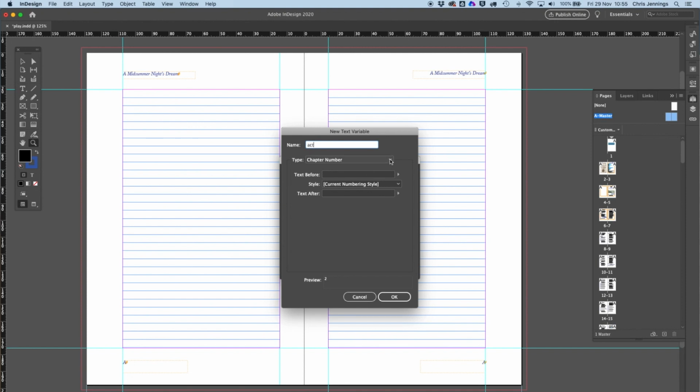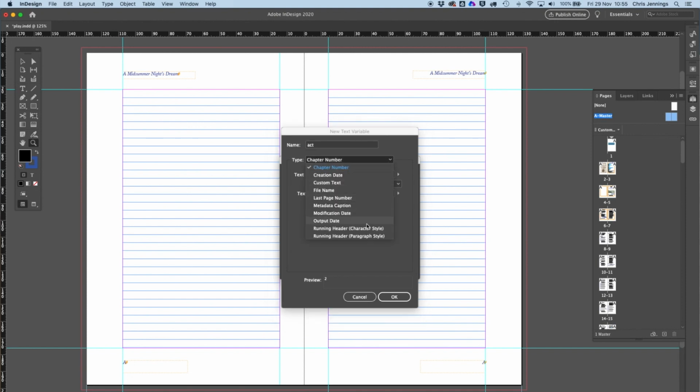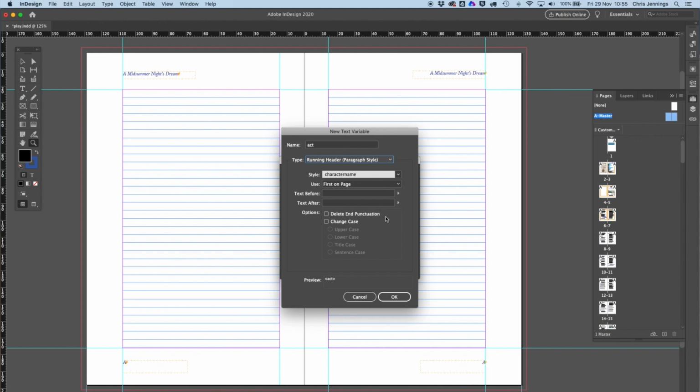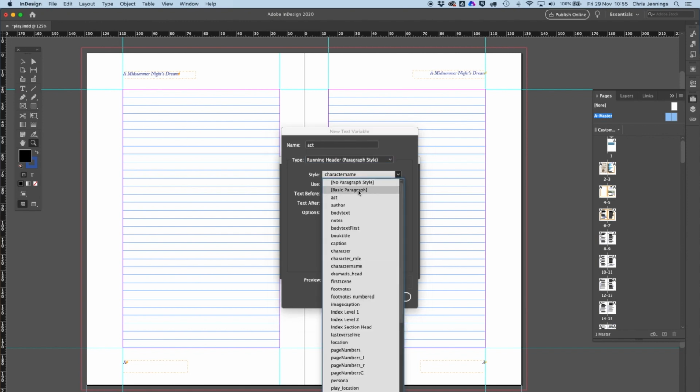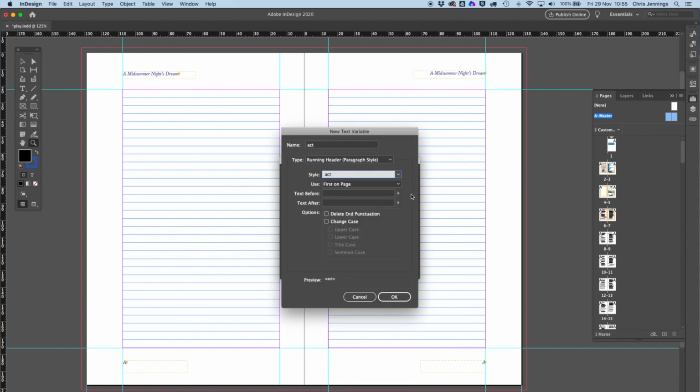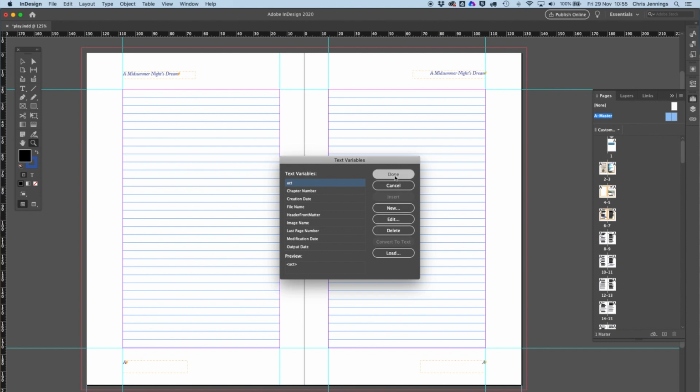I'm going to click that down triangle and go to the very bottom: Running Header (Paragraph Style). What this basically means is it's going to pull some information from a paragraph style used throughout the book, and we need to choose that style. Of course, I'm going to choose Act. So in other words, whatever is currently displayed in Act throughout the pages of our play is what's going to appear in the running header. So OK to that. Done.